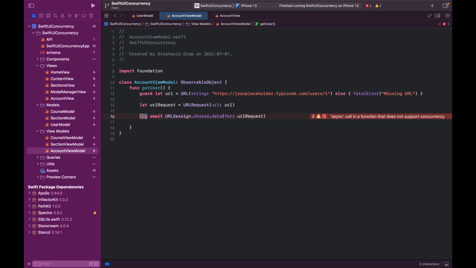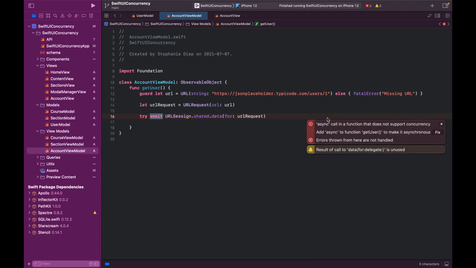Try means that the function can throw an error, and await means that this task can be suspended so that other work can be done on the thread. However, we run into an error. It says async call in a function that does not support concurrency. So to fix this, we will add the async keyword to the getUser function to make this function asynchronous.